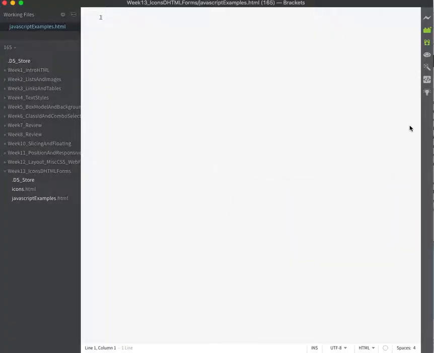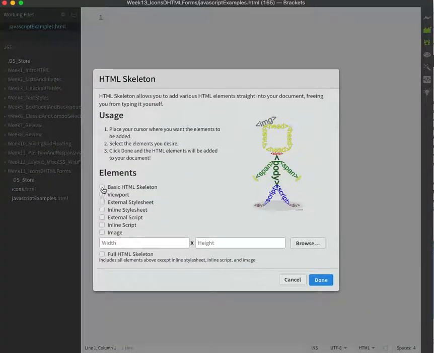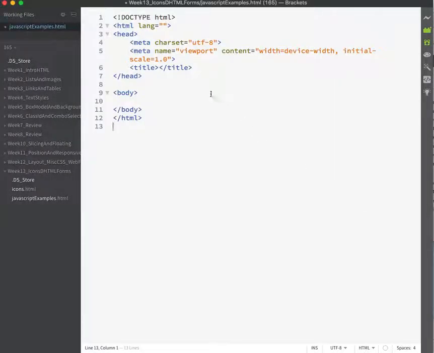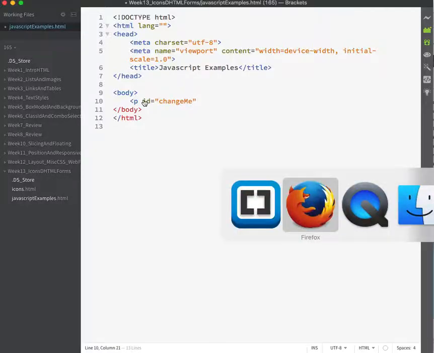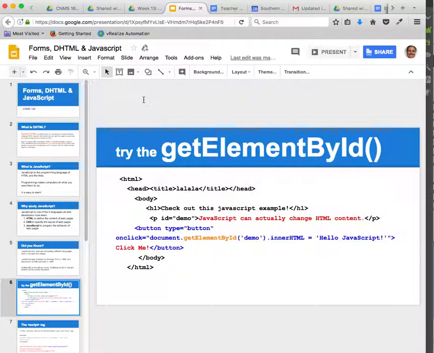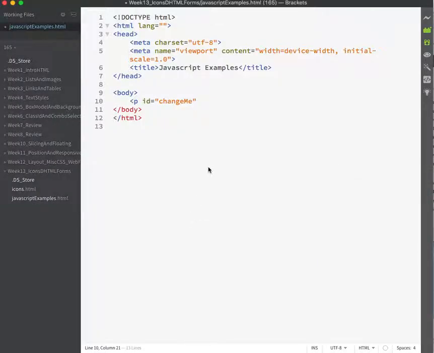So I'm going to get set by creating a basic HTML skeleton. JavaScript examples, save. I'm just stashing this inside my week 13 folder area, and it doesn't matter what I put here, but let me give it an ID. Change me. What did I do in the slides? Demo. Okay, it doesn't matter what I use for an ID here, as long as it is unique.